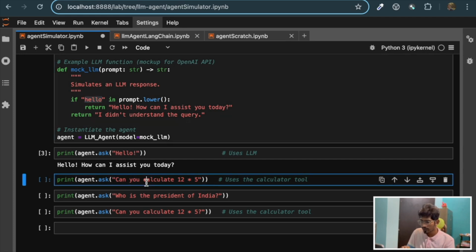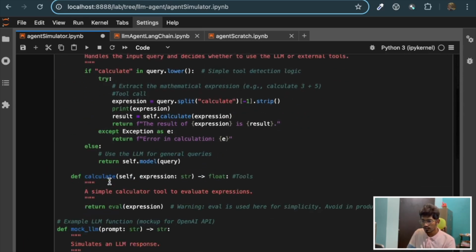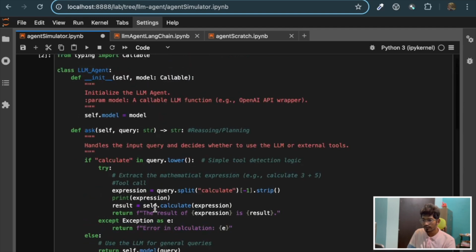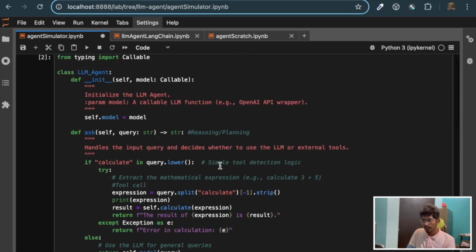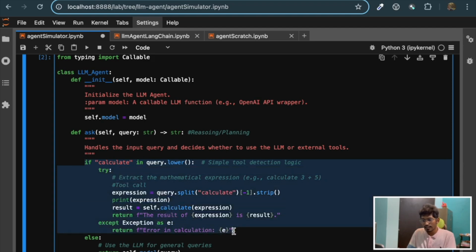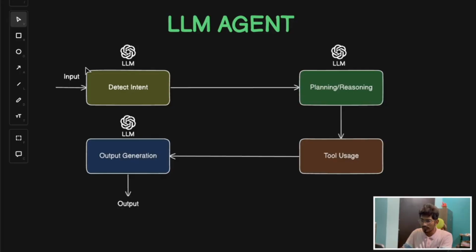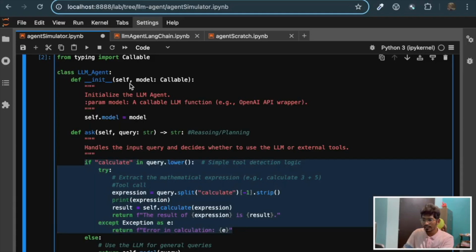Now the next question I'm asking is, can you calculate 12 into 5? I want to calculate the value of 12 into 5 here. We have the calculate string here, so I have written a hard-coded rule. This is where input understanding comes into the picture, detecting the intent. First we detect the intent, and here we are detecting it using a hard-coded rule.